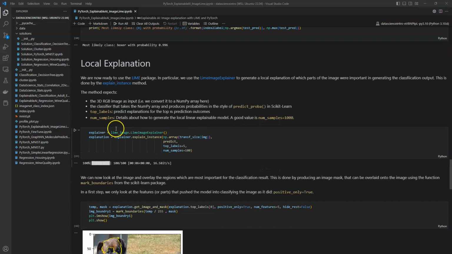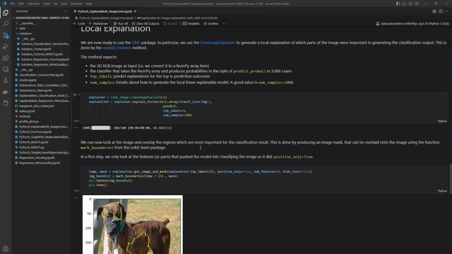So we create an instance of the Lime image explainer here. And what we want to do is create a specific instance of our model. So we need to transform the image into a NumPy format. Here we call the predict method we have implemented earlier, and we look at the top 5 labels, and here's the number of samples that Lime is using to create the local explanations from.